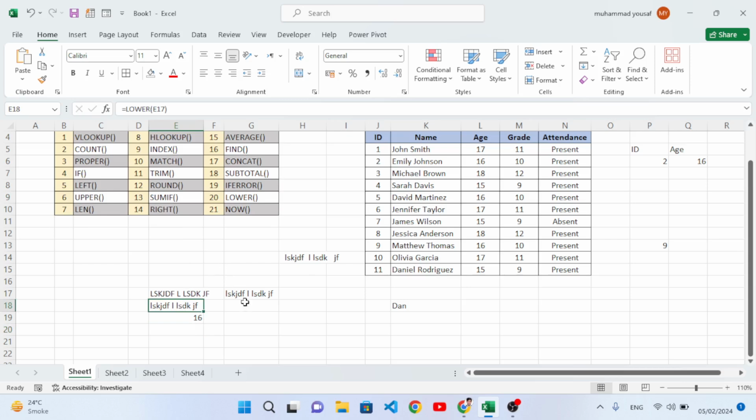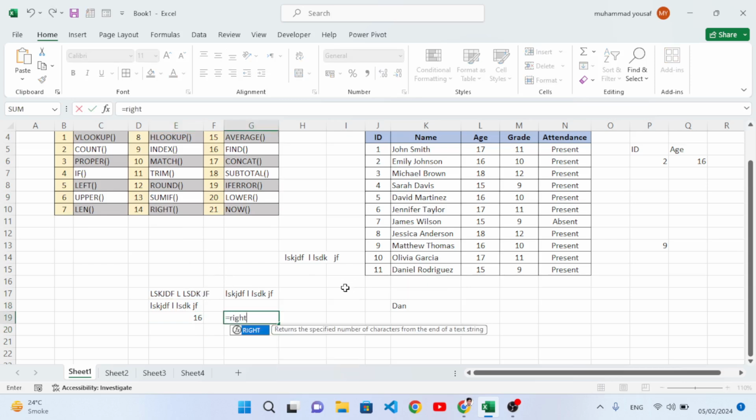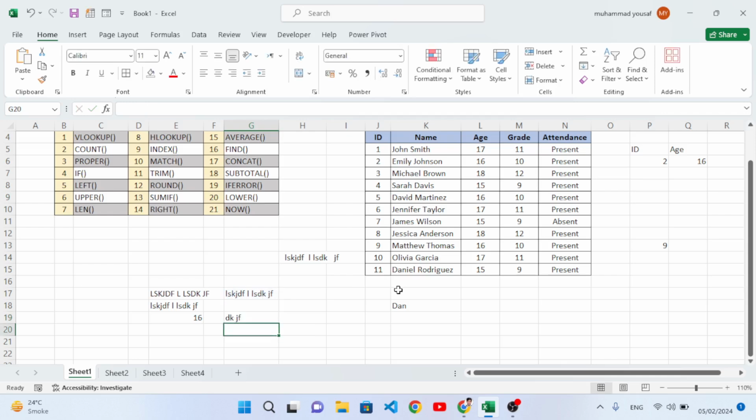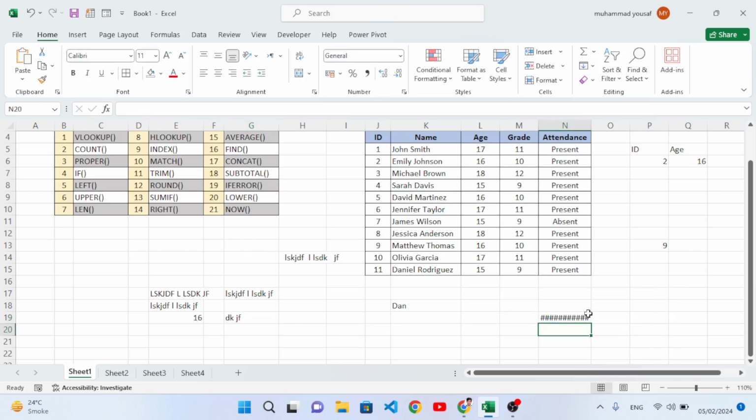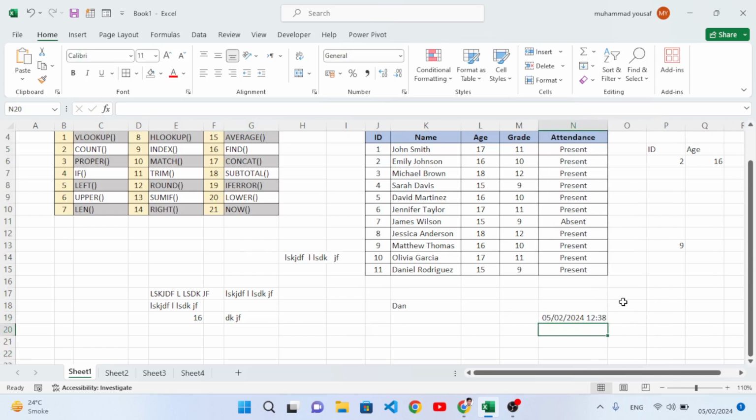Now let's see right. Right is used to extract the characters from the right side. As we have used the left, we can use the text, comma, for example first 5 characters. See, from the right side the 5 characters. Now is used just to show us the date. Increase the size of this time and date. It will display the time and date for us.